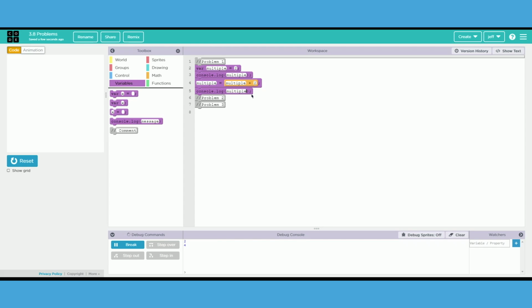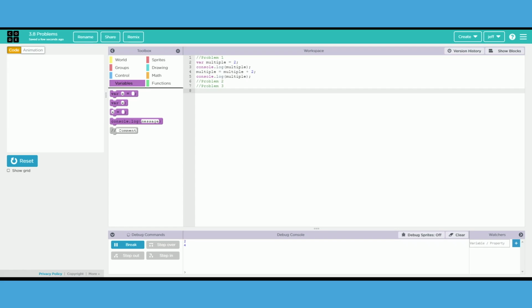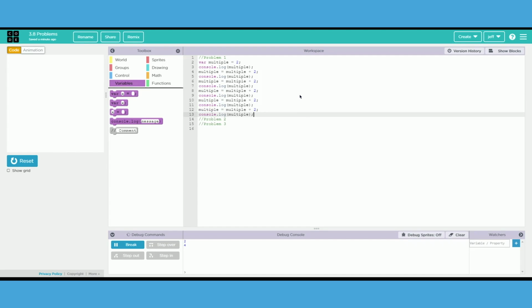So here's a little trick I'm going to show you. If you change from blocks to show text, you can now cut and paste stuff. So I'm going to copy lines 4 and 5, which were those 2 blocks, multiple equals multiple plus 2, and console.log multiple. By the way, I believe this is JavaScript. These blocks actually translate into JavaScript language. And then I'm going to copy that 8 more times. So that's 1, 2, 3, 4, 5, 6, 7, 8.